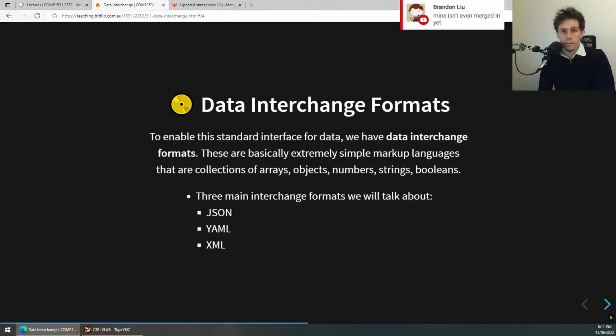So there are many types of these data interchange formats, which are standard interfaces for how we transmit data between different places. And they are really, really simple languages, typically, and they're not even languages, to be honest. They typically are only capable of storing some very basic structures. The two or three that we're going to look at today really just do arrays, objects, strings, booleans, numbers. That's all they do. And we're going to talk about JSON and YAML and XML today.